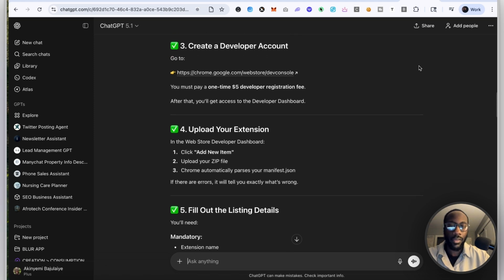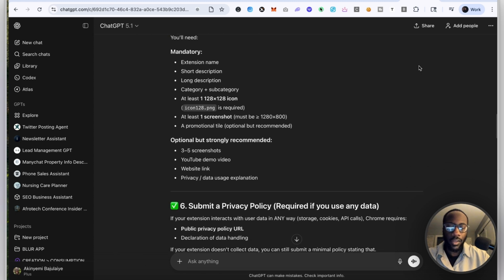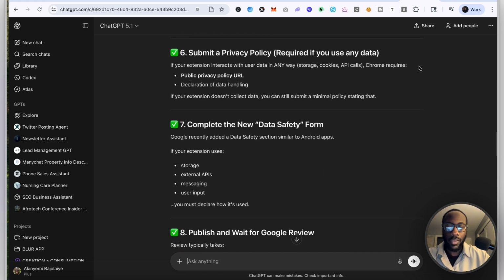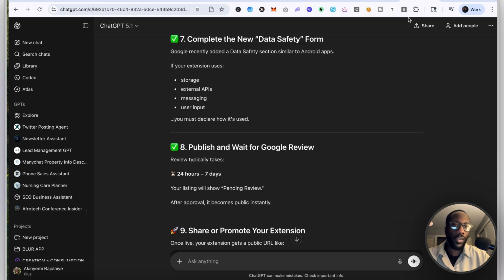I just have to fill out some information, a $5 developer registration fee, create an icon, upload it with a privacy policy, and that's it. Wait 24 hours to a week for a Google review, and you've launched a Google Chrome extension.